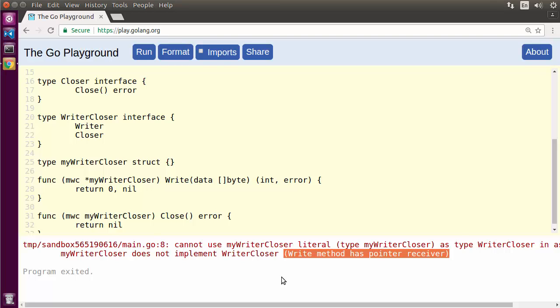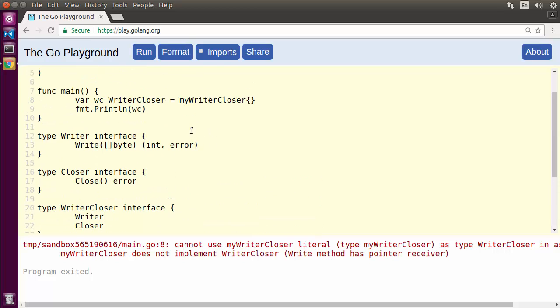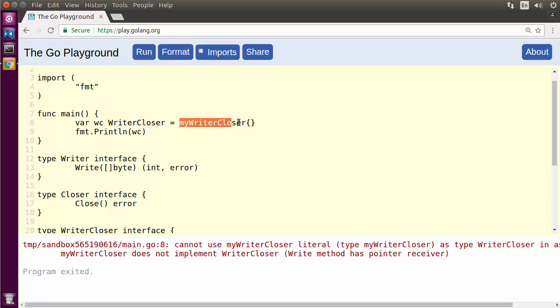Now, when you're working with the types directly, the method set is all of the methods, regardless of the receiver types, associated with that type. With interfaces, however, things change a little bit. When I implement an interface with the concrete value, so notice here I'm creating a myWriterCloser. I'm not taking the address of a myWriterCloser. I'm using myWriterCloser directly. So WC is defined as holding the value myWriterCloser.